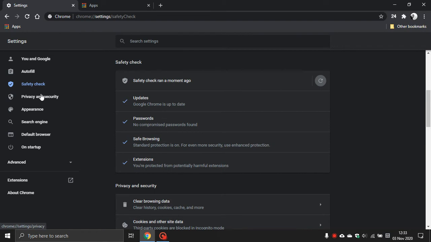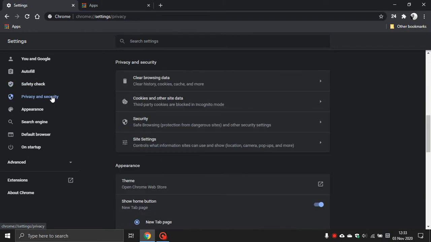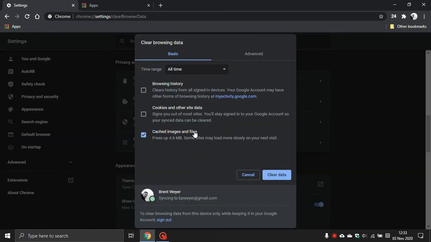Next header we're going to look at is privacy and security. Another thing I like to do periodically is clear my browsing data. Click on that. Here you can see we have your browsing history, which clears all your history and sites you have visited, cookies and other site data, which will delete all the cookies from the websites that have left cookies on your computer. And obviously, just be aware if you clear this that you will have to sign back into web pages that require a password. And then the last one is cached images and files.